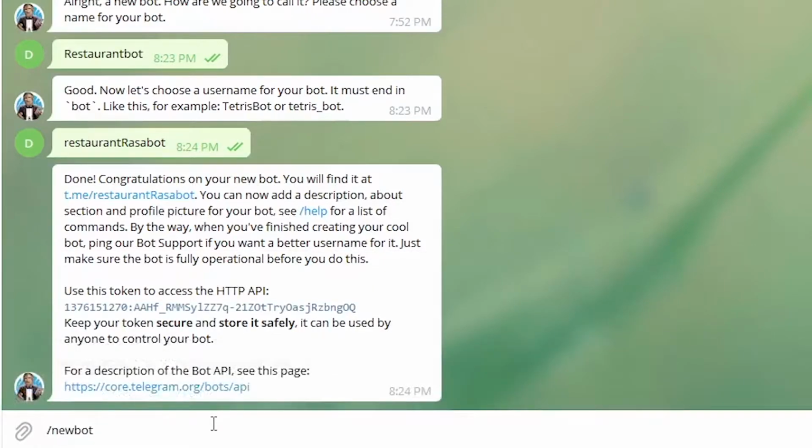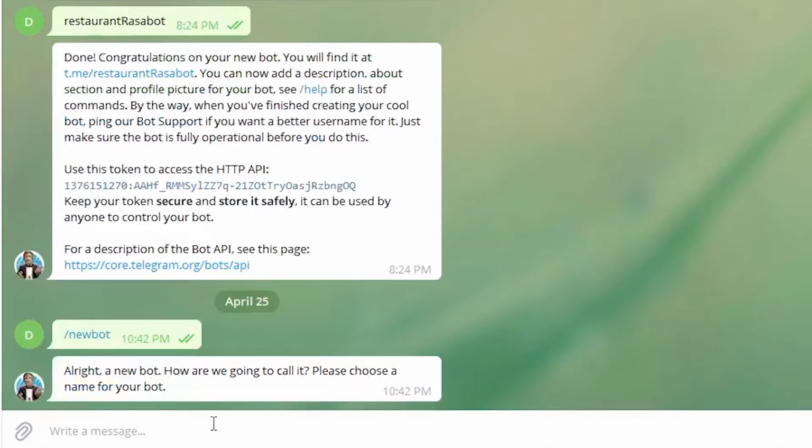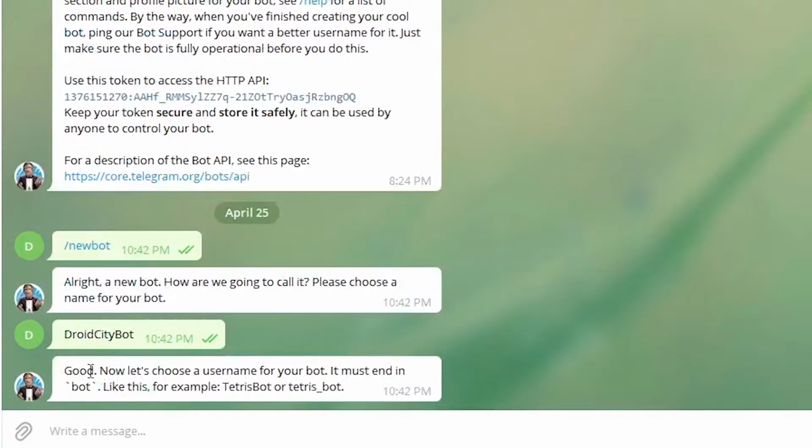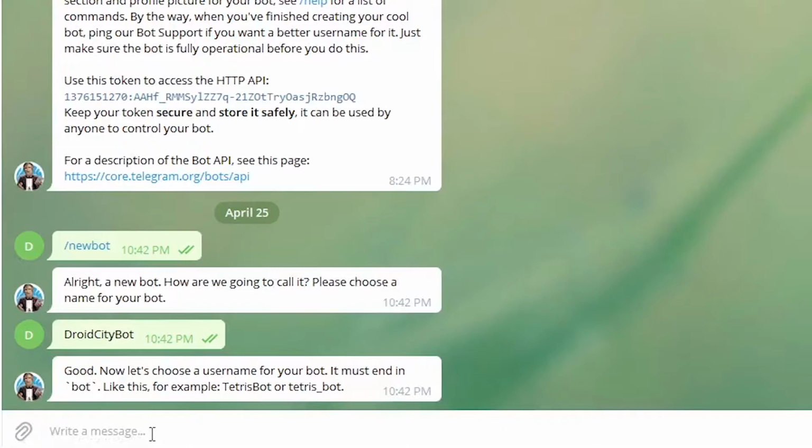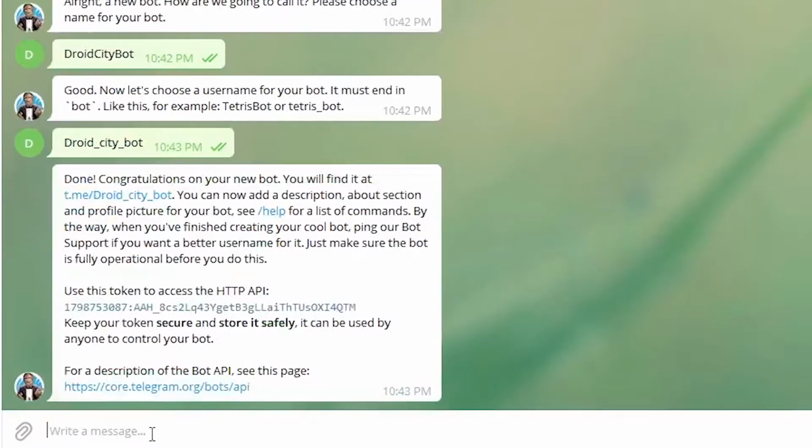Simple. Click on enter. It will say please choose a name for it. So I'll say droid city bot. You can give it any name you want. Okay, don't copy me. See, now we want a username for the bot, that is the account ID itself. So it will be droid city bot. Make sure it must end with bot. Gonna enter, and it's ready because this was a unique name.